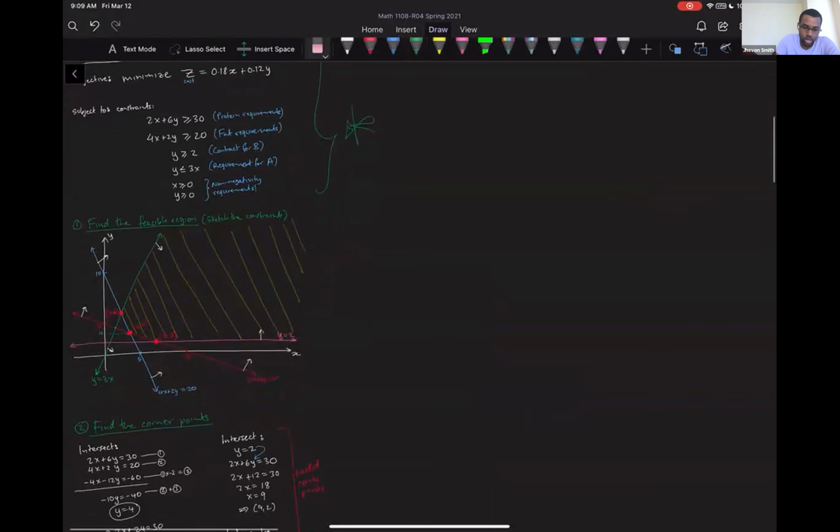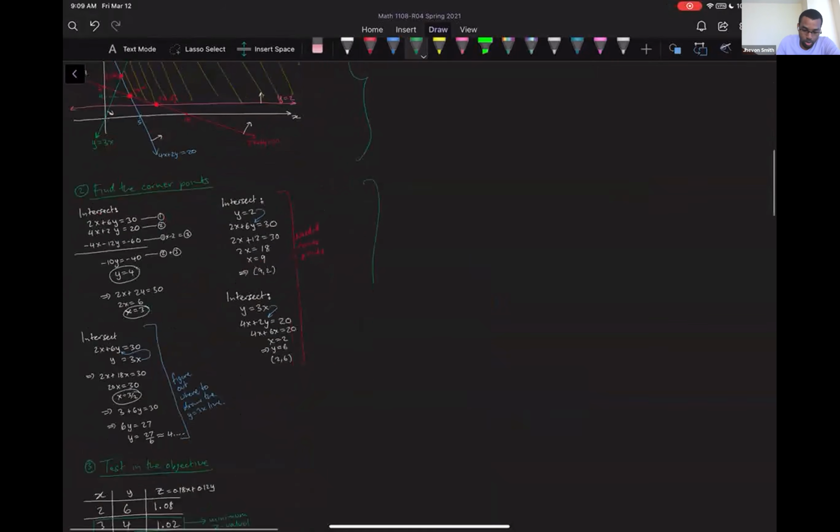Then you need to show the geometric picture. Then you need to find your corner points. Here you don't have to write as much, because if you have a calculator that can solve a system of equations, I'm okay with you just stating the system and then telling me the solution. So you could just say, I know I want to solve 2x plus 6y equals 30 and intersect that with 4x plus 2y equals 20. And I know that the solution is going to be 3, 4 by TI 89 or whatever. And you can write that, and I'd be fine with it.